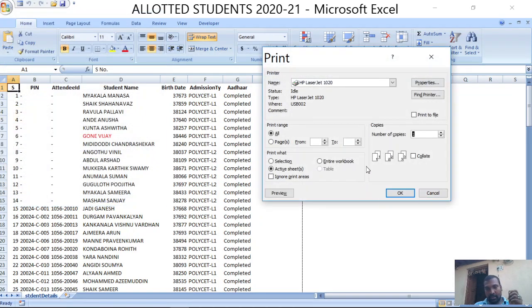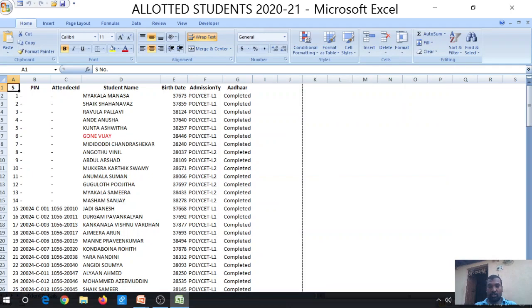Whether you want to print a selected area, or you want to print the entire active sheet or entire workbook, you need to choose here. Ignore print areas. If you go with the other than selection, click on this one and click on the preview button to open the preview. Then enter the number of copies you want to print. By default, the number of copies printed is 1. If you want to increase, you can increase and click on OK. Then those many copies are printed. So this is about the print option.